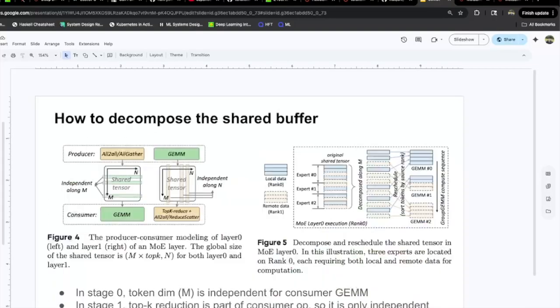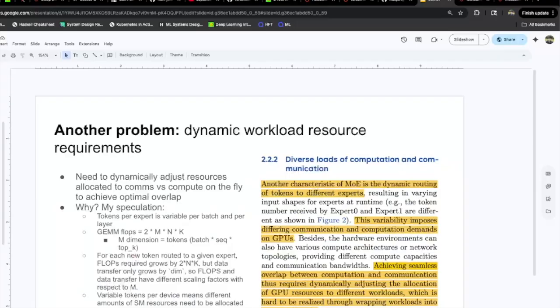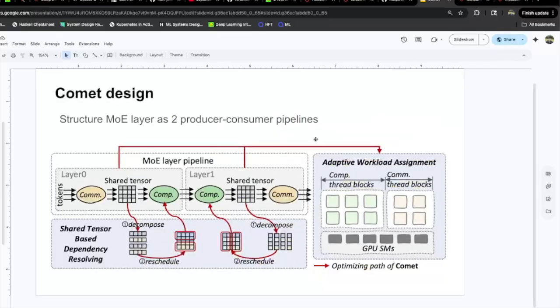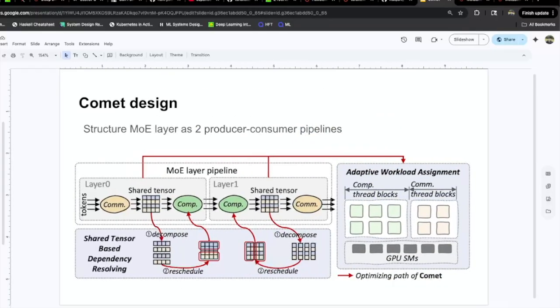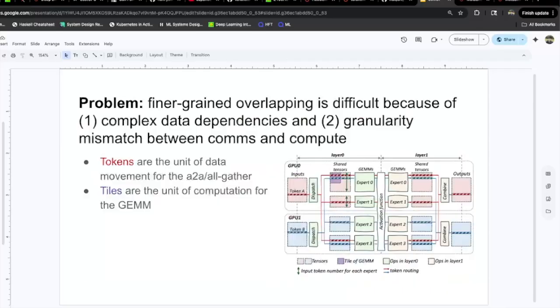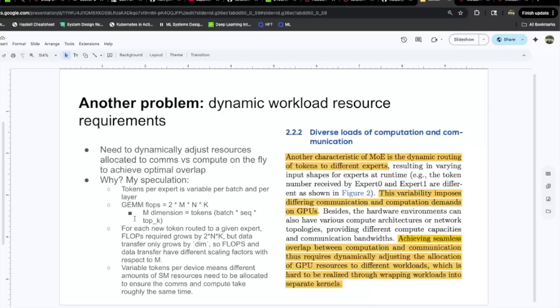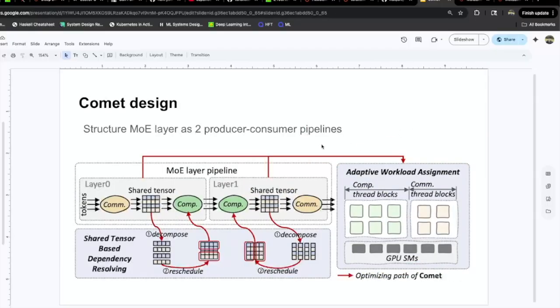Okay, where were we? Okay, yeah, here we are. So we were on this slide, and now we're going to finally take a look at how they are proposing to address these problems, which again were the granularity mismatch, the irregular non-deterministic overlapping, and the dynamic workload resource requirements. So how do they solve this? This is a high-level design of their solution. It will make a lot more sense on the subsequent slide. This one is kind of unclear to me personally.